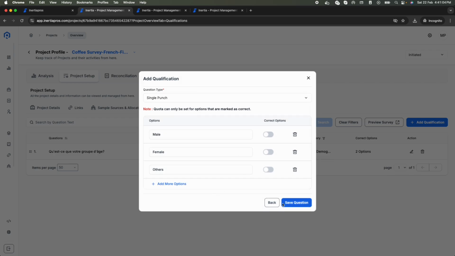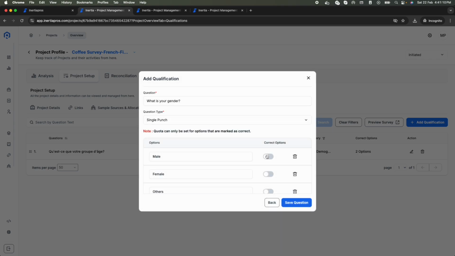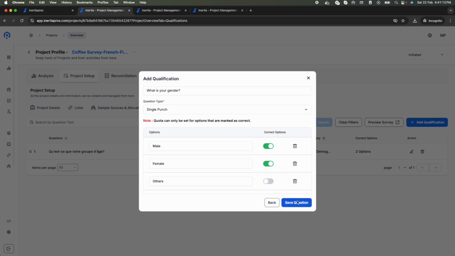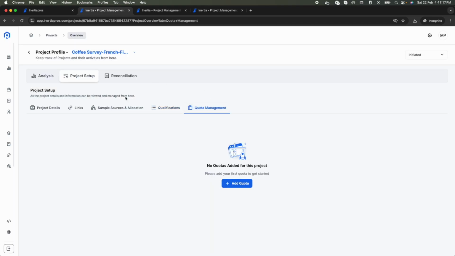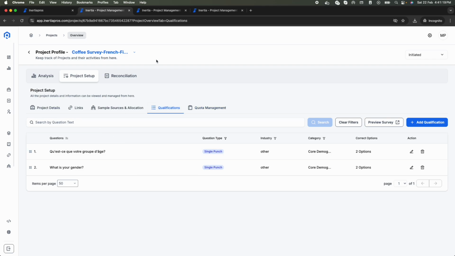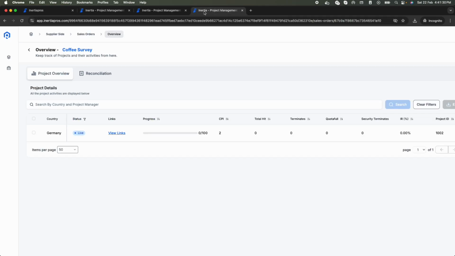I can, okay, yes, this is the gender one. I have not translated it into French as of now, so just for demo purposes, let me go ahead with quota not required, qualification required. Apart from this, let me make this a live project and make this active. Once I make this active, you can see it's live and visible over here.